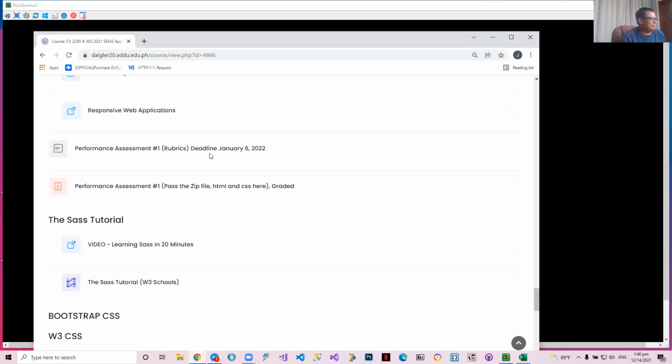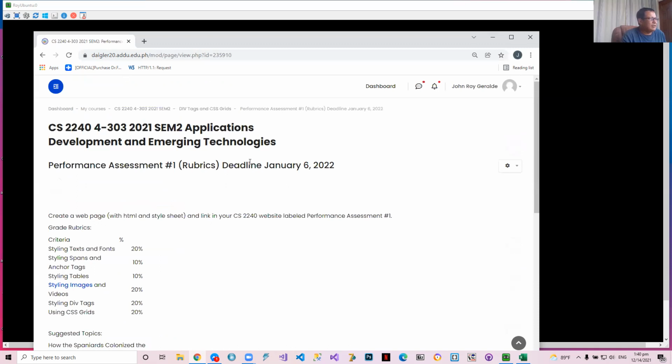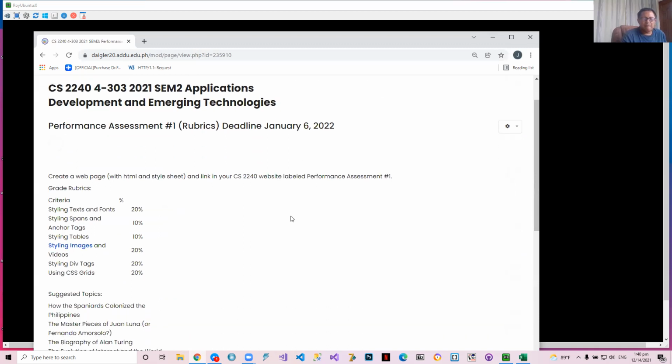So here's the rubric. The deadline is January 6. You pass the zip file. Now you'll have to split the HTML file from the CSS file, okay? External CSS na tayo dito. That's why you have to pass this.